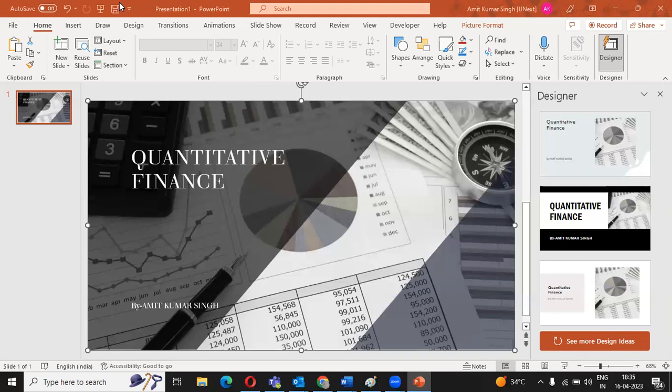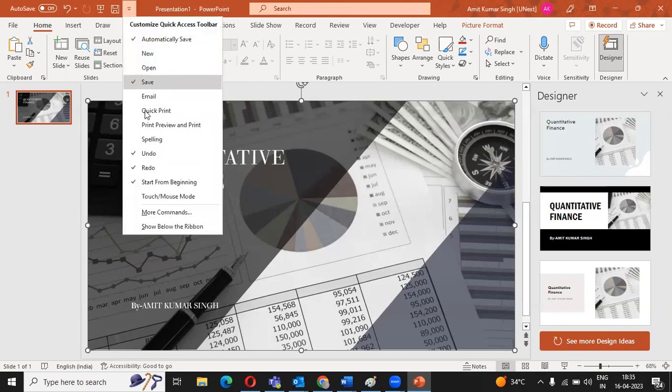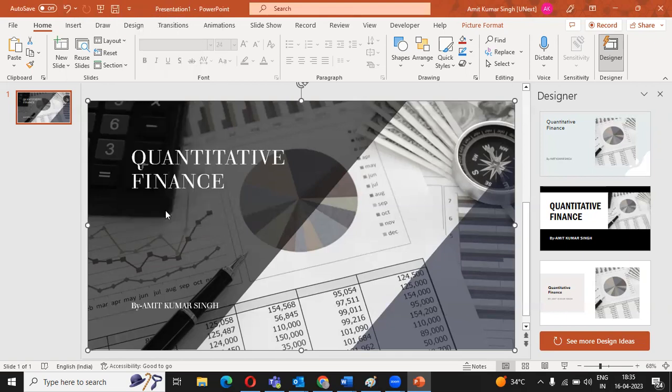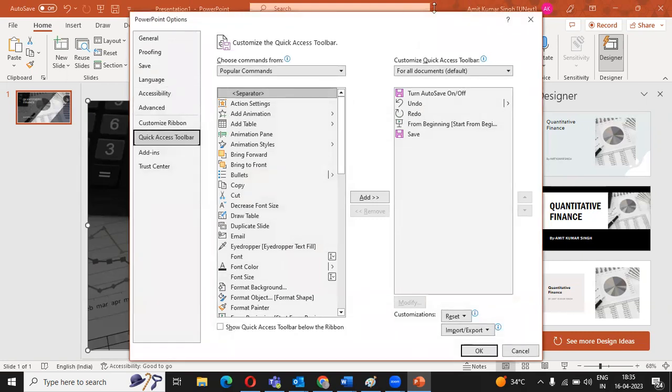You can go through these ribbons from this content. If you want, you can add more ribbons. By default it has ribbons like undo, redo, save. If you want to add more ribbons, you can just click here, go to more commands, and then you'll get a window of PowerPoint options.